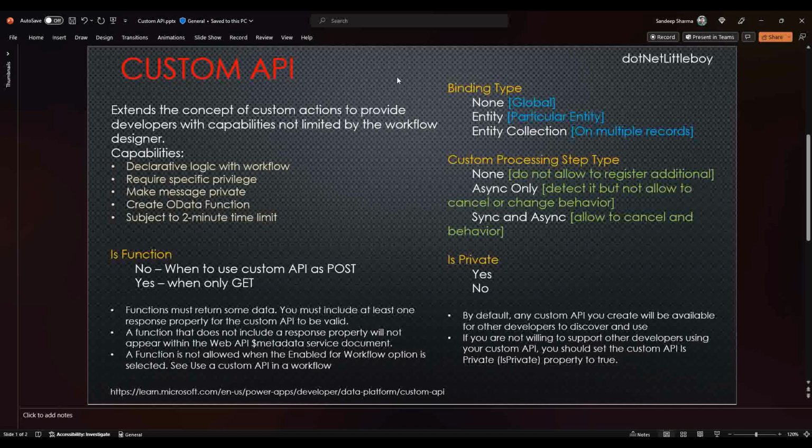Next, it can require a specific privilege. When we create an action, a message in the tool, that message will be available to anybody who knows it, and they can call it if they know the structure to call it. So there is no privilege required to restrict who can call those actions, but the custom API is built with a privilege label, so we can set the privilege, and when the privilege is applicable to the user, then they can call it. So it gets more secure in the custom API, not in the workflow actions.